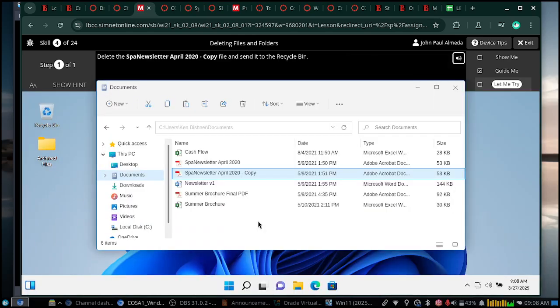Now with let me try, this is where you earn the points and you need to show what you know here. Now, if you already know what you're doing, you could just skip straight to let me try. But if you get stuck, you always have show me and guide me. All right, let's go ahead and complete this task. Delete the SPA newsletter April 2020 copy file and send it to the recycle bin. So here's the file here.